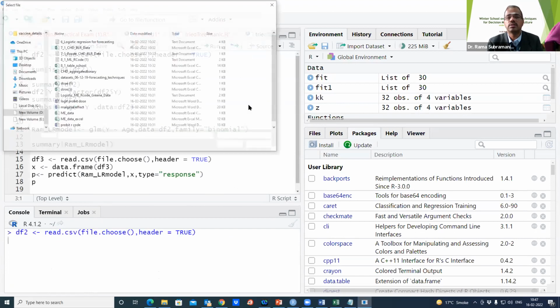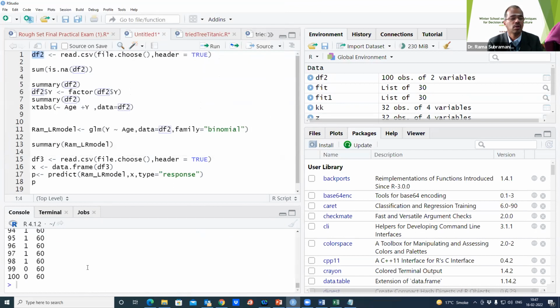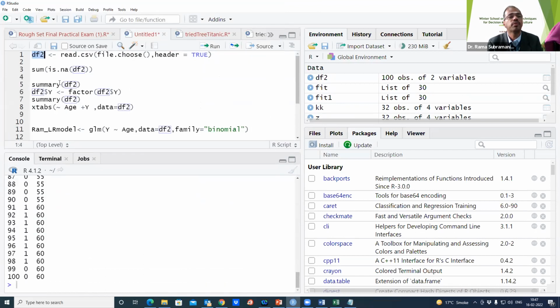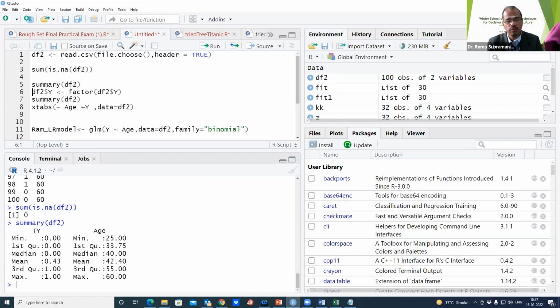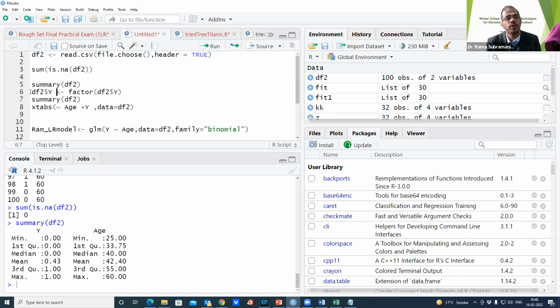Now let us read that coronary heart disease data. The data has come in. There are no missing values. The summary of the data we are getting like this. So you see, Y has to be told to the R software that it is categorical rather than continuous. Otherwise, all values will start coming like this. So what we do, we change it into categorical. Factor of this means we are changing it to categorical.